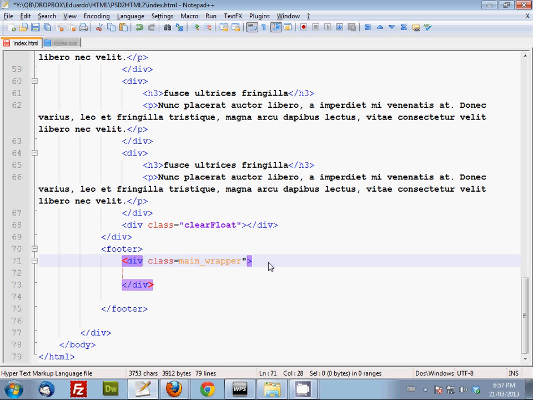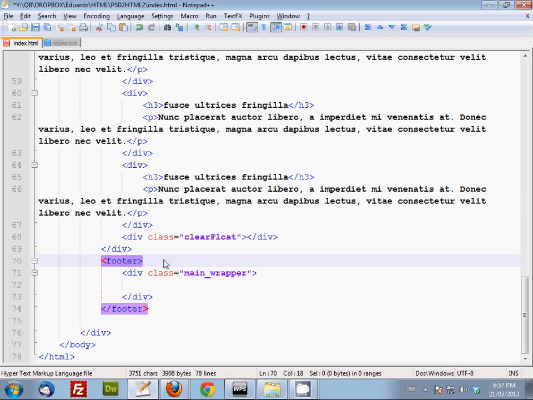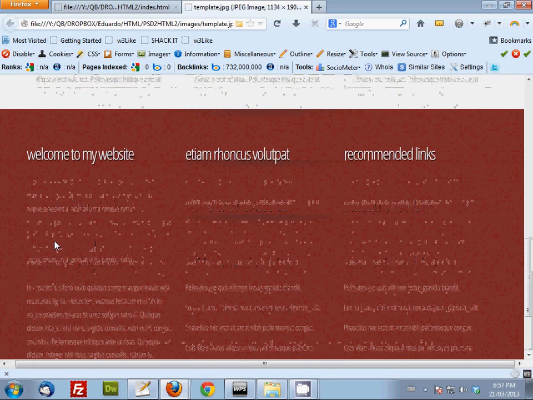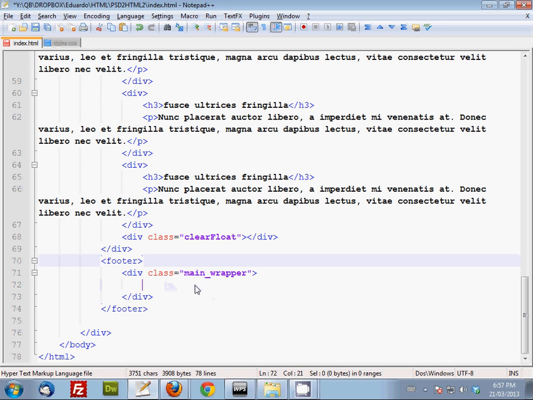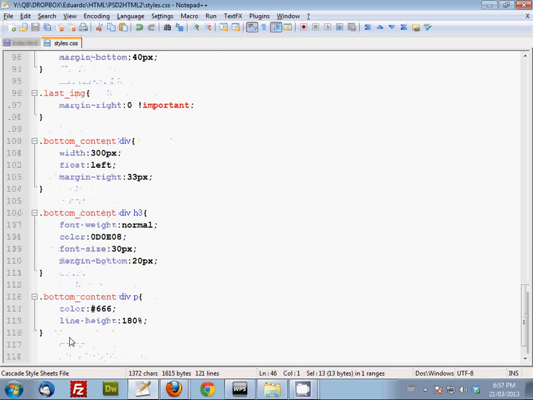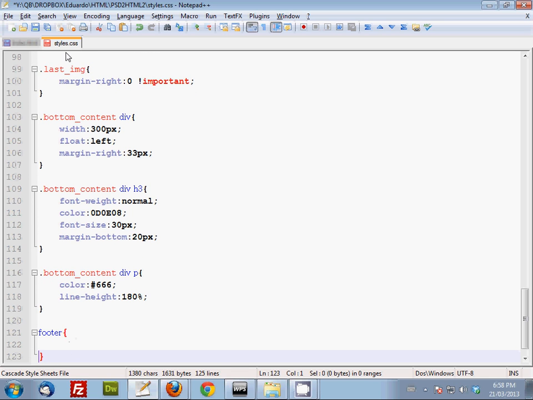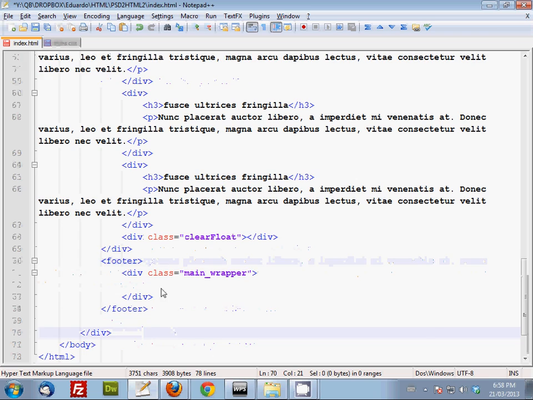Okay, now footer is the one that goes 100% across the screen and has the red background. Internally I have a wrapper centering all the elements, and inside that wrapper I have 3 divisions. So I'm going to start with the footer. Okay, and the footer has some padding on the top.